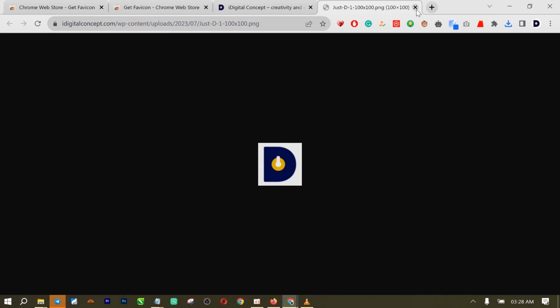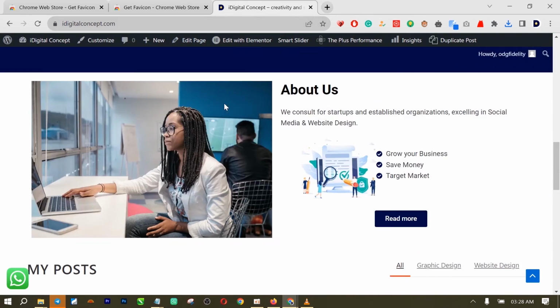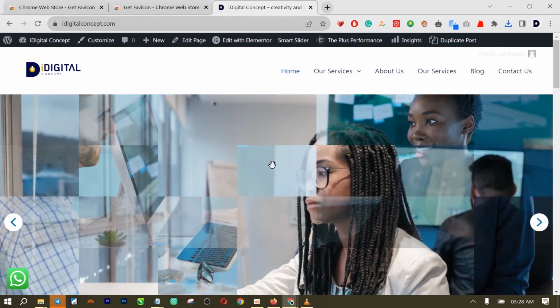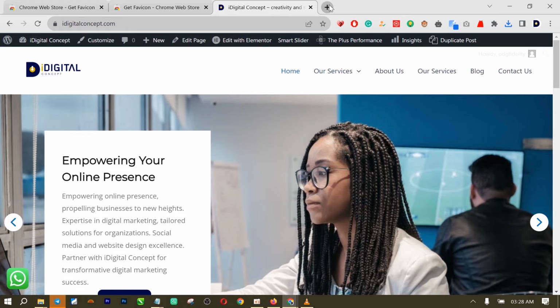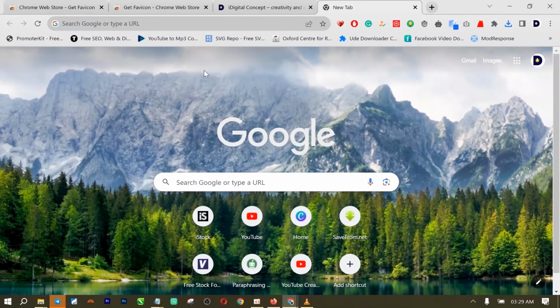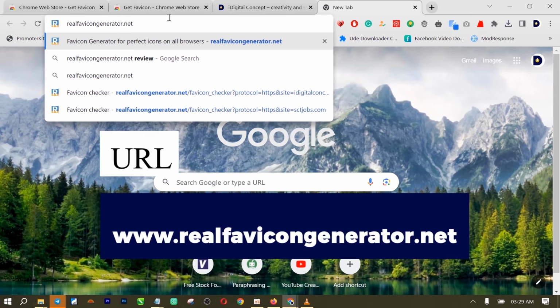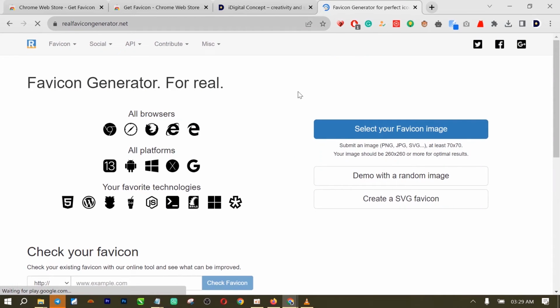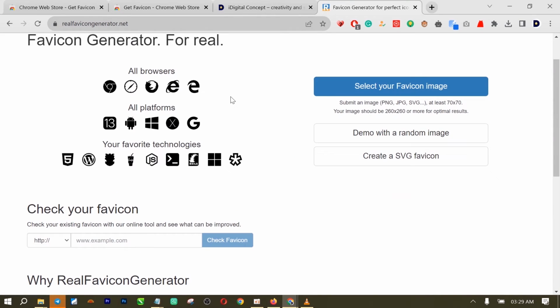All right, but if you do not want to use the first method that I've just shown you, there is another alternative. Okay, and I'm going to go ahead and show you the other alternative right away. So the next thing you want to do is to look for this website, realfavicongenerator.net, and then let's go there. And here you have a website.